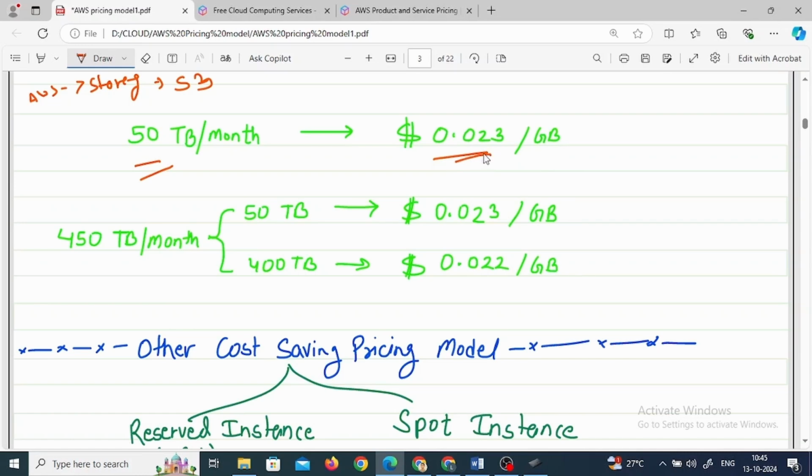But suppose your data is scaled up. Now you have to store 450 TB per month. In this case, for the first 50 TB, they will still charge you the same $0.023, but for the next 400 TB you will get some discount. You will have to pay $0.022 per GB. Hence, you get a discount of $0.001 per GB.